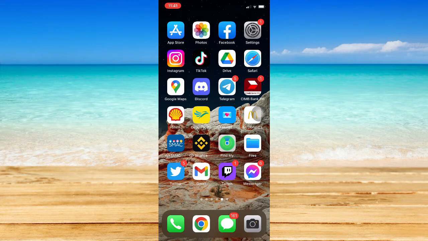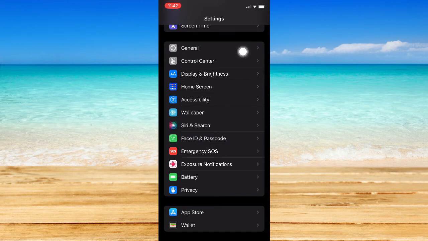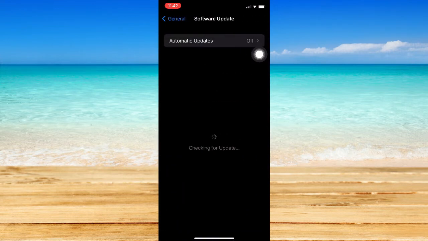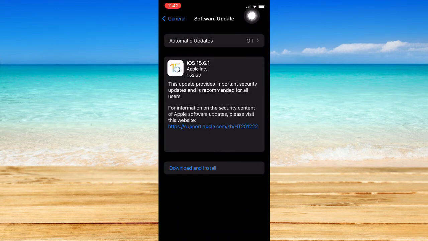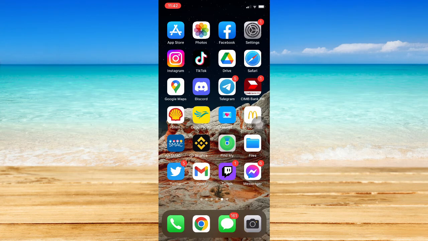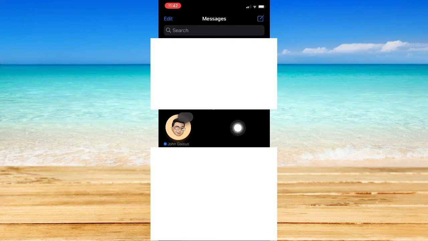Before we proceed, what I would like you to do first is to make sure that you have the latest version of the iOS. To do that, you just simply go to your settings, go to General, and then go to Software Update, which is the second option. Wait for it to load, and also you will be needing your Wi-Fi connection or your data connection. And then click on download and install on the bottommost part, and then you should wait for it to be done.